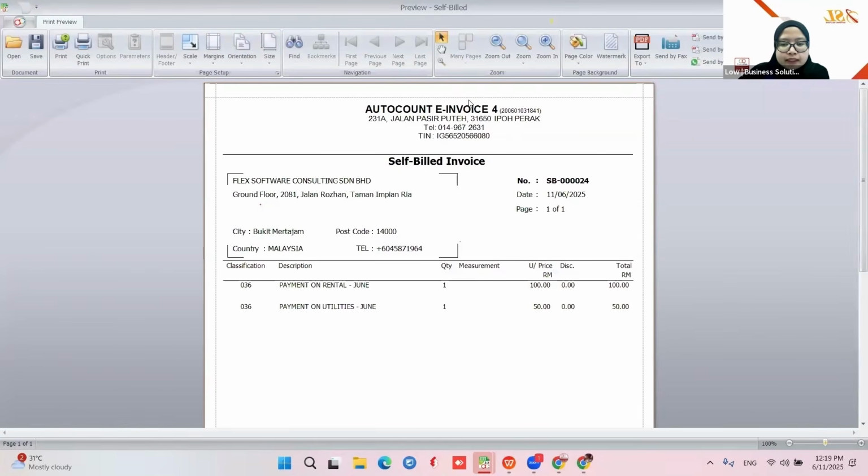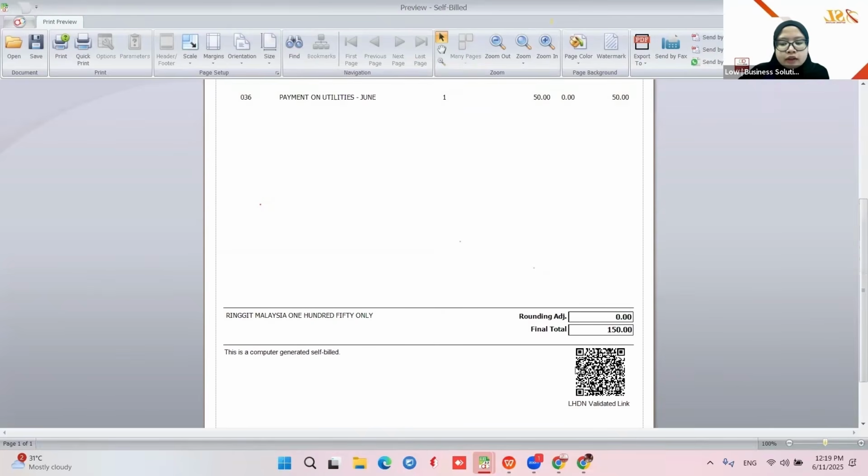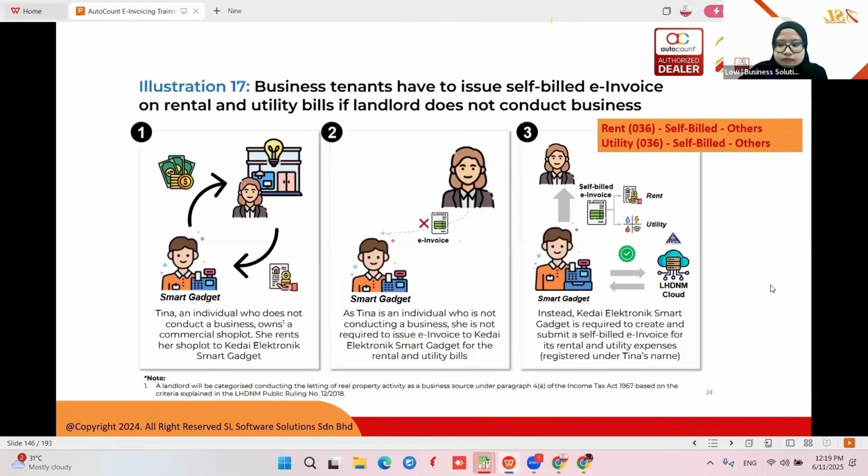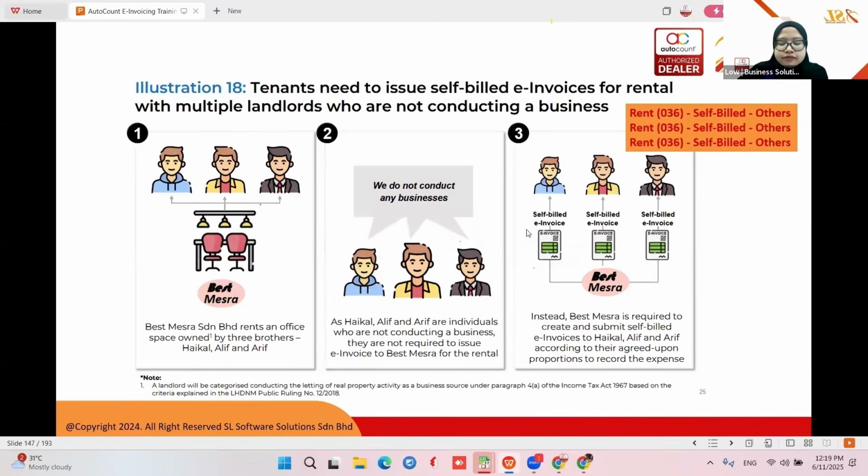The header is your company name. The title is self-billed invoice. Here are your owner details. And then there is the validated information. If you have three owners, you need to self-bill each owner.